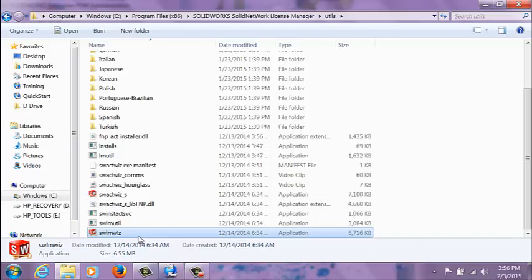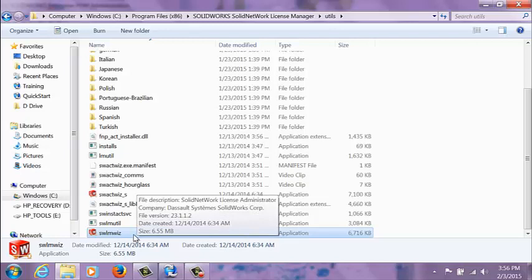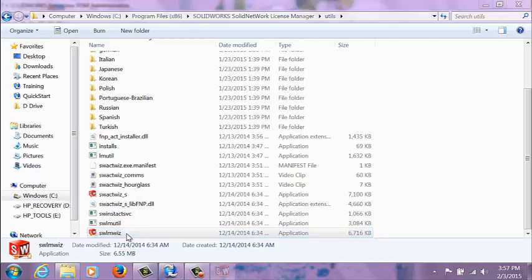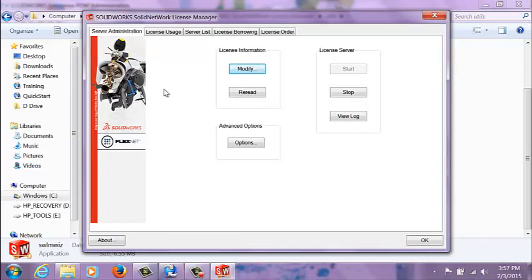Again, if you have any kind of issues, you're able to find this in the default location of C, Program Files x86, SolidWorks, SolidNetwork License Manager, Utils. This is the default location, so if you did change the installation folder location, it would be wherever you had changed it to. Let me double click to open up the SolidWorks SolidNetwork License Manager server tool.